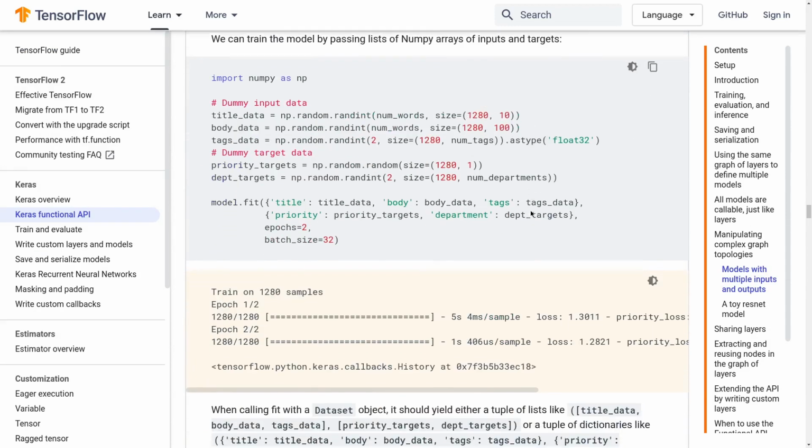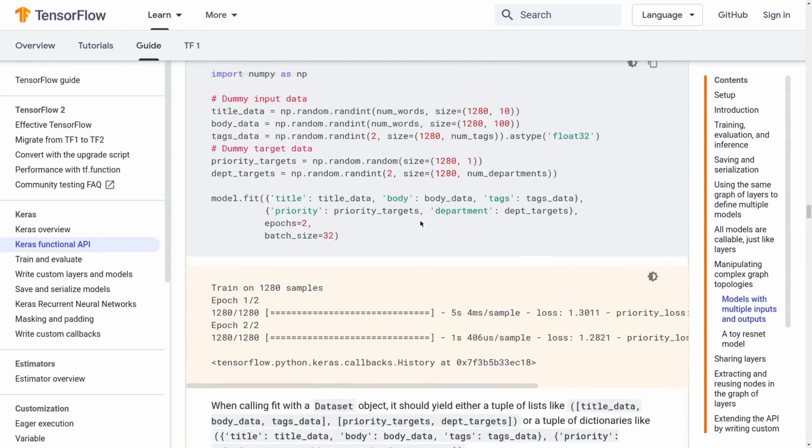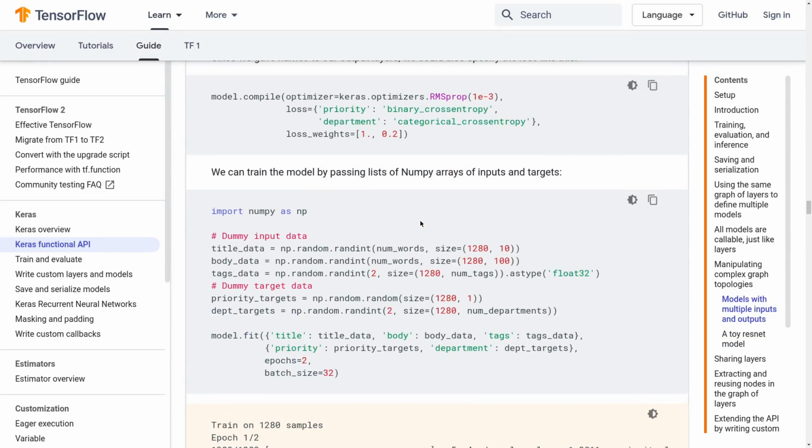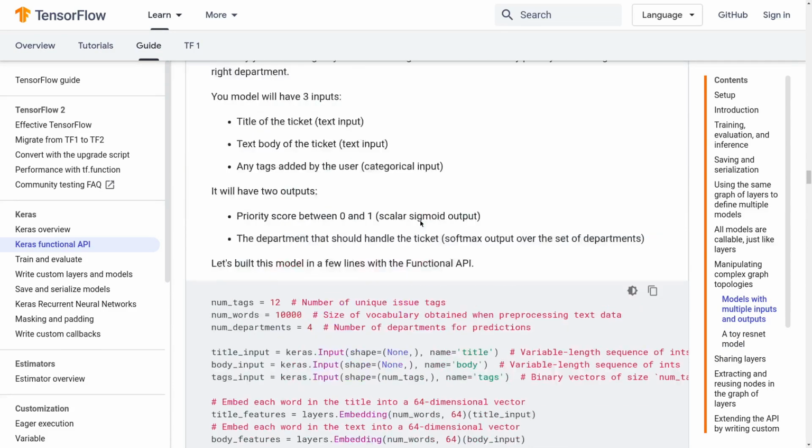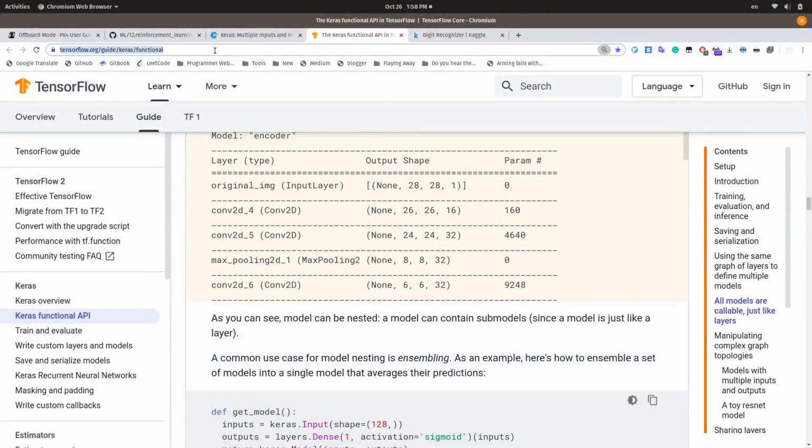So here, when you feed data into it, the output data is fed through a dictionary with the names that you defined before. Okay, that's the basic idea of how the functional API works in Keras. If you have any questions, feel free to go to the TensorFlow official website to learn more. I'm pretty sure that they have a community that's quite open for you guys.